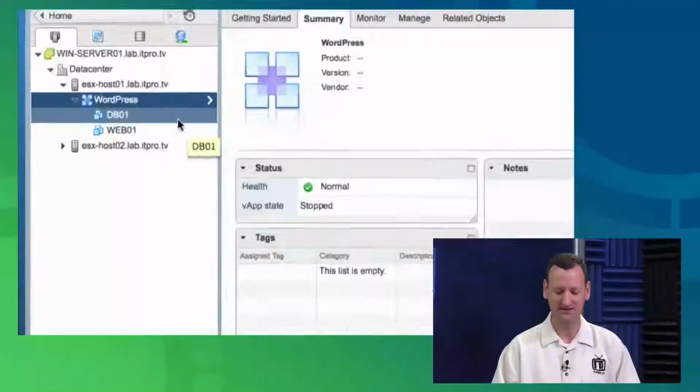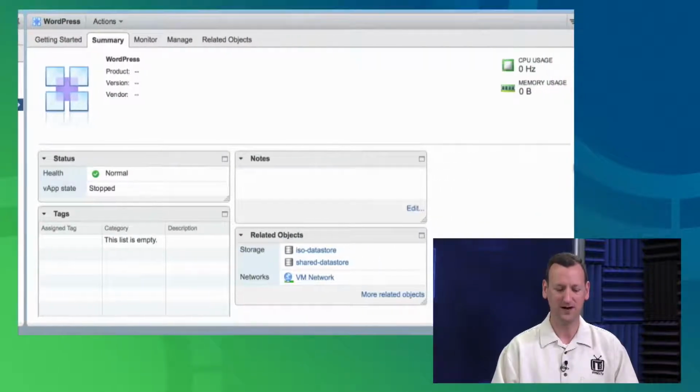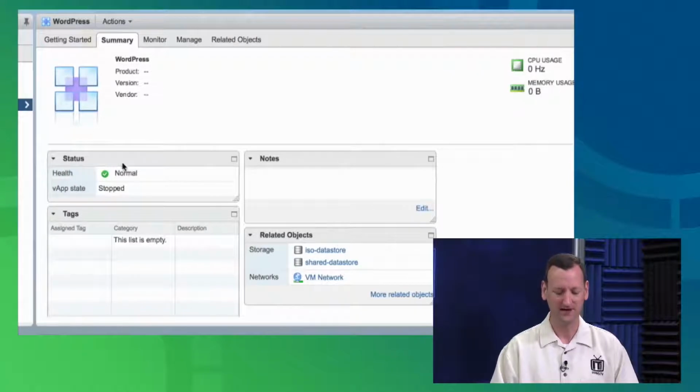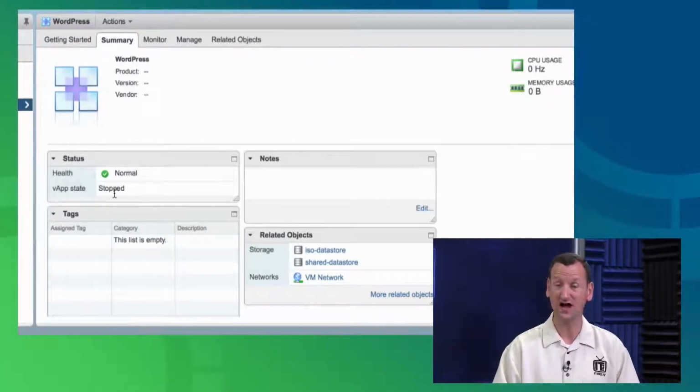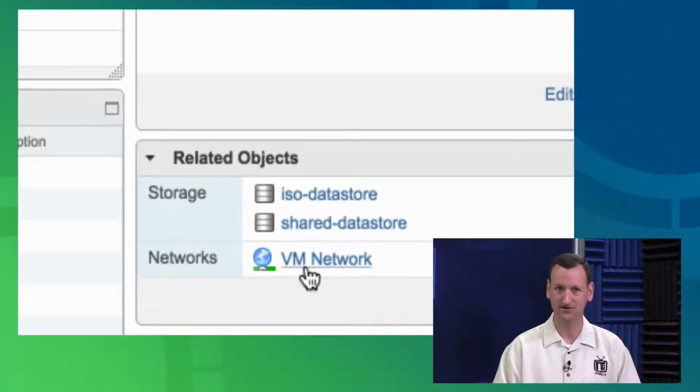And now that I've got something in there, I can look over here and I start to see a little more information being populated. A lot of this is still blank because I haven't truly configured it yet. But down here I can see that my health state is normal, my vApp state is stopped, my vApp is not running, and I can see my related objects down here. So I've got a couple of data stores and a virtual network that are now involved in this vApp. These are things the vApp depends on.